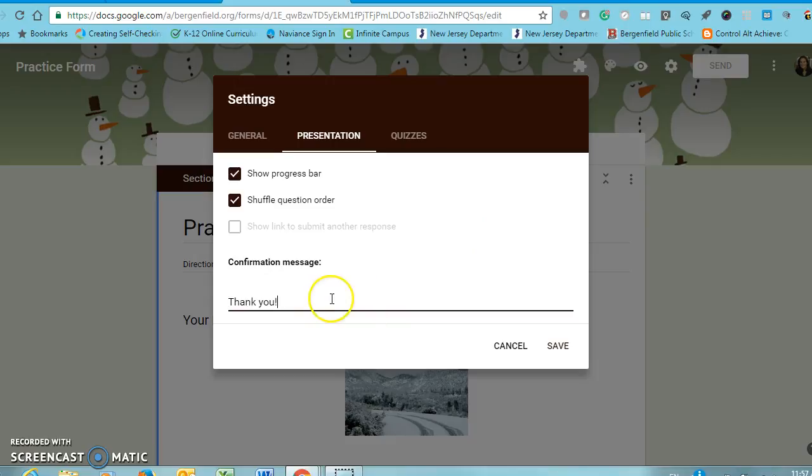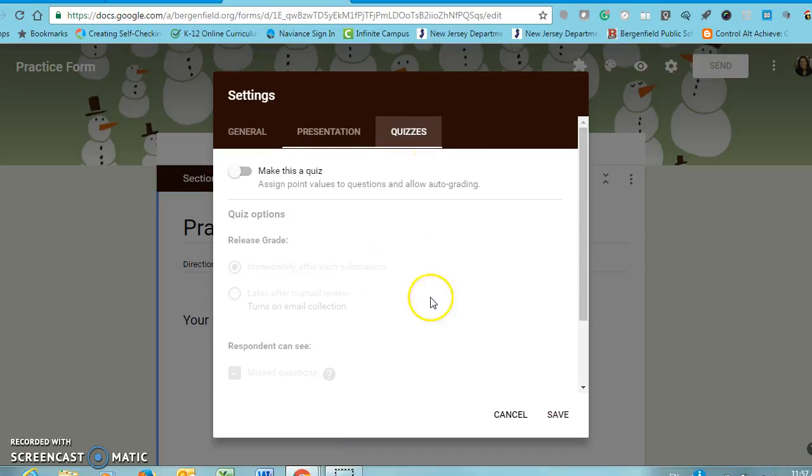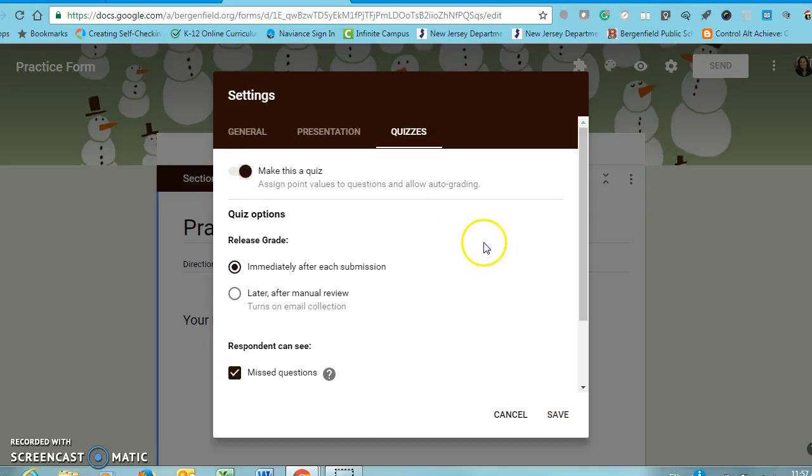So you just type it right in there in the confirmation message. The other part that's important in this is quizzes. So if you want to turn this form into a quiz, you just go here to the quizzes tab and you select this toggle switch, make this a quiz, and you will assign point values on the questions.